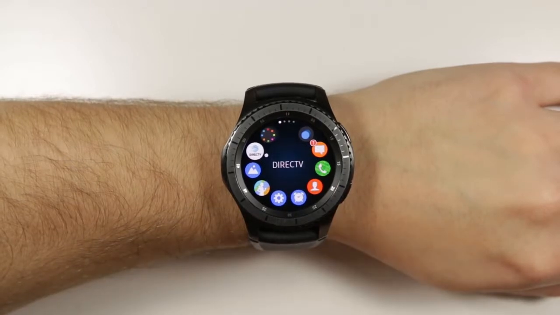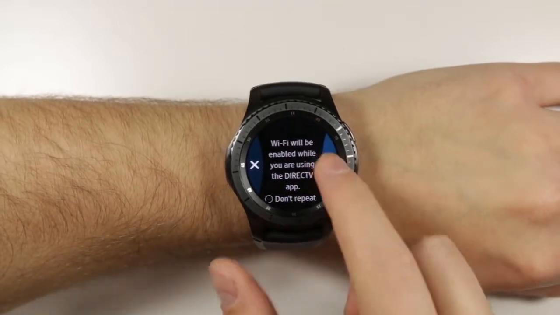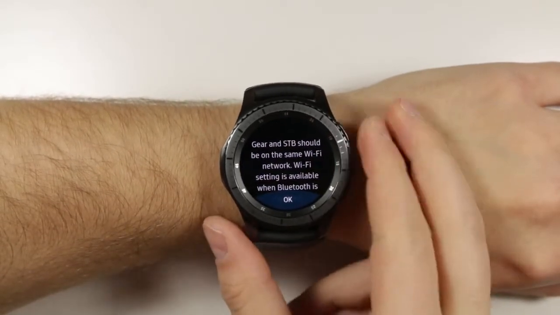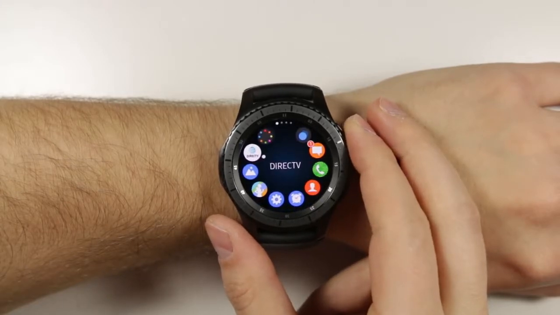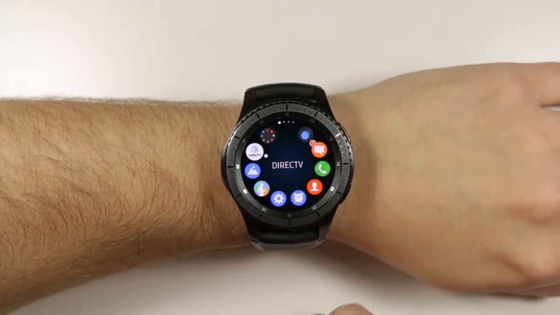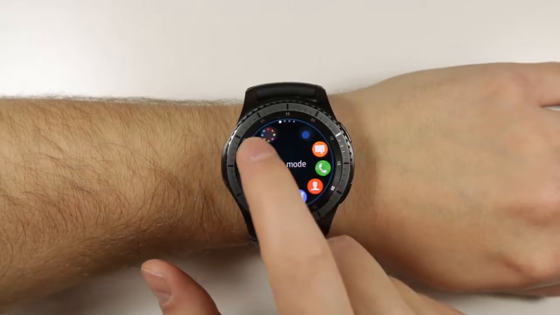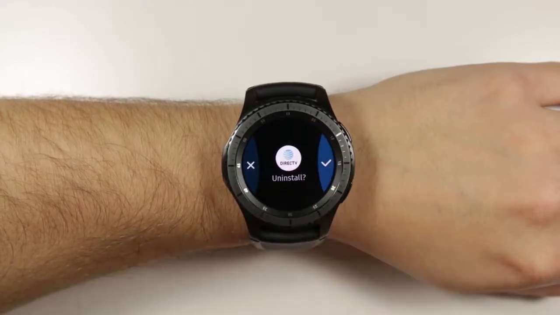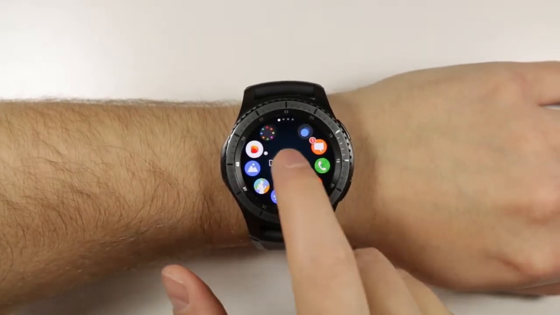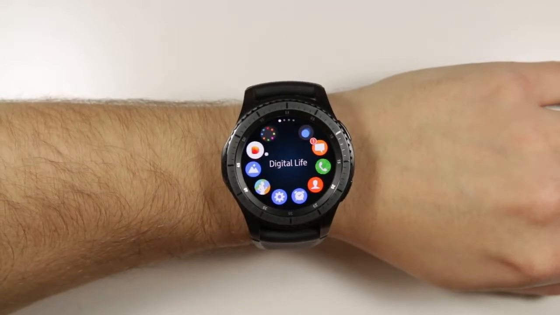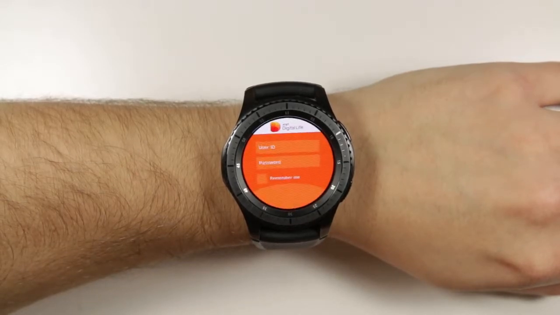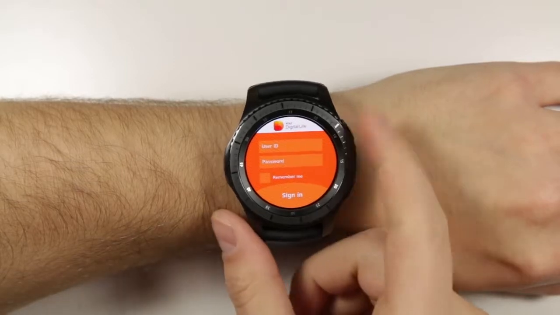DirecTV is just some bloatware app that AT&T throws on their Gear S3s. This just gives you some TV controls, and since I don't have DirecTV, I can't show you anything here but how to delete it. Long press on the screen, tap on DirecTV, then tap the checkmark. Digital Life is an AT&T smart security and home automation system that you have to pay monthly for. Again, more bloatware, so I'll delete that too.